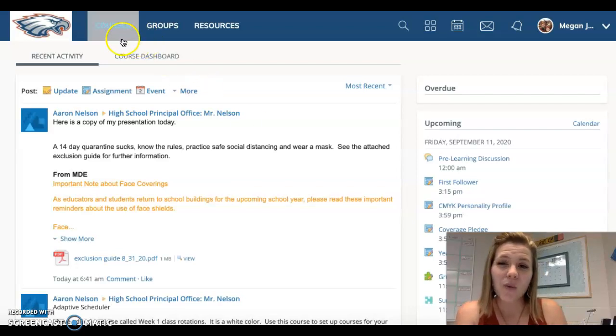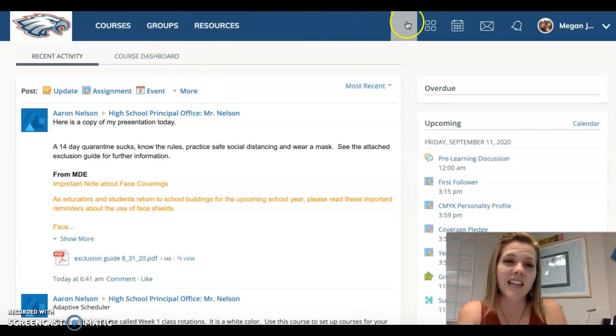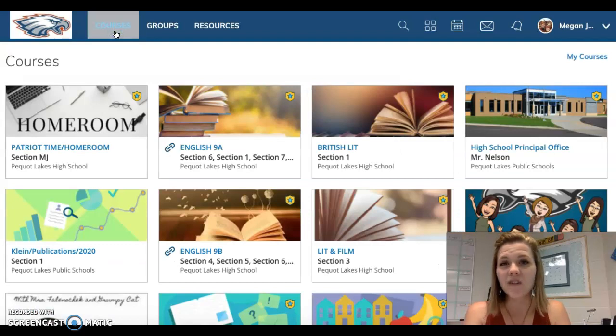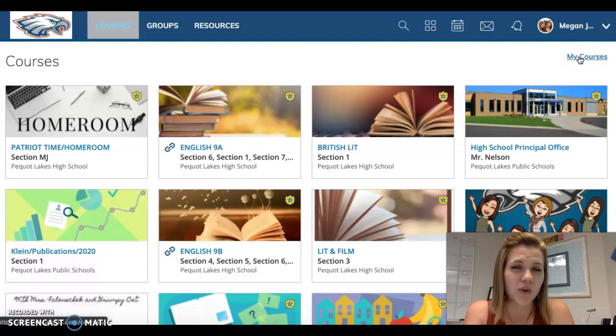Next, I wanted to walk you through the different tabs and icons that are listed at the top of your Schoology page. The first one that I'll start with is your courses. When I select this button, it's going to give me a drop-down menu of all of the classes that I'm currently enrolled in. Off to the right-hand side, you'll see a button that says My Courses. You only really need to use this button if you want to reorder your classes as they're listed, or if you need to join a course.